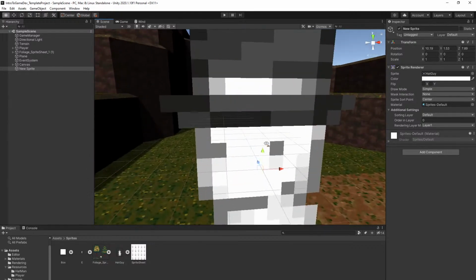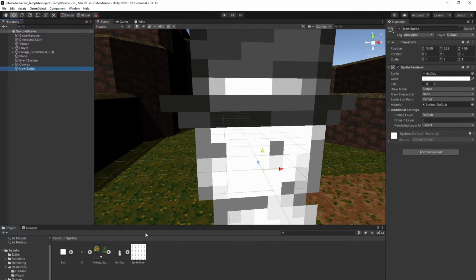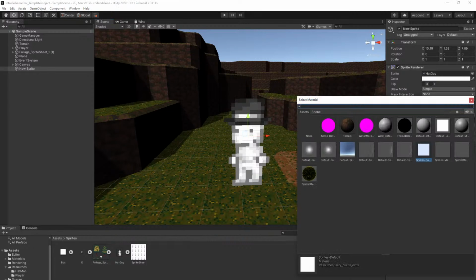He's very handsome. So hat guy, so in assets, go to sprites. And if you click on the new sprite object that you made, grab hat guy and drag him into the sprite of the sprite renderer component. He's there, yeah. And in the material in the sprite renderer component, I'm also going to change it to sprite_default, just so he has some lighting on him.